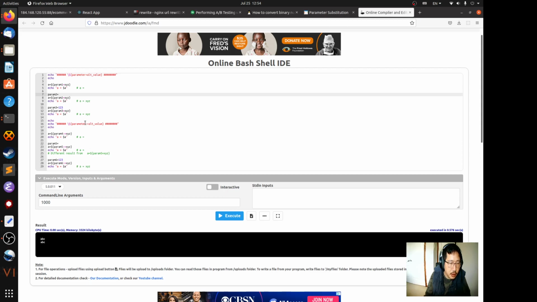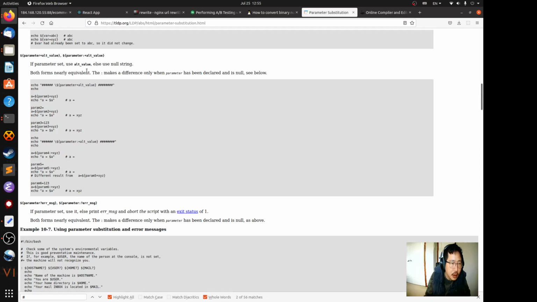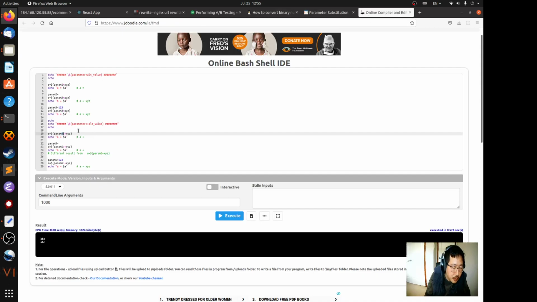Okay, here it has an extra colon. I told you this rule. Okay, if there's an extra colon, you ignore null as having a value. So here parameter 4 is not set yet, so variable a has been set to null.